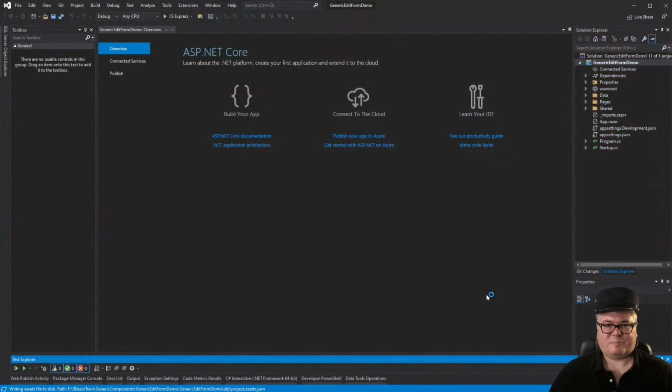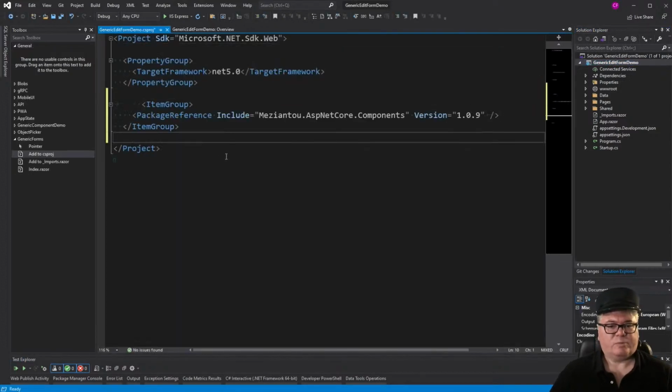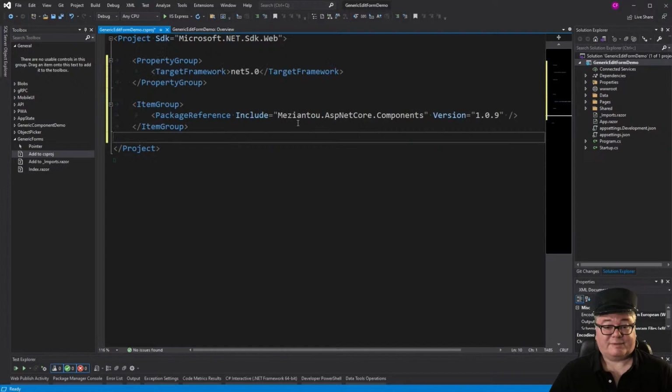Okay, this is a brand new Blazor server project called Generic Edit Form Demo. The first thing I'm going to do is add a new item group with a package. I'm going to take a guess and say it's Mezientau, ASP.NET Core Components. Mezientau is the author's nickname. We'll get to this in a minute, but I just want to show you how easy it is.